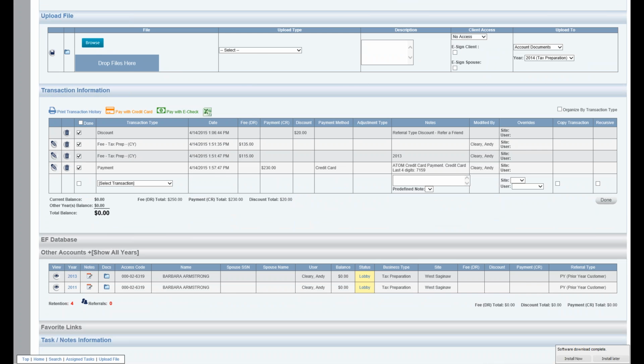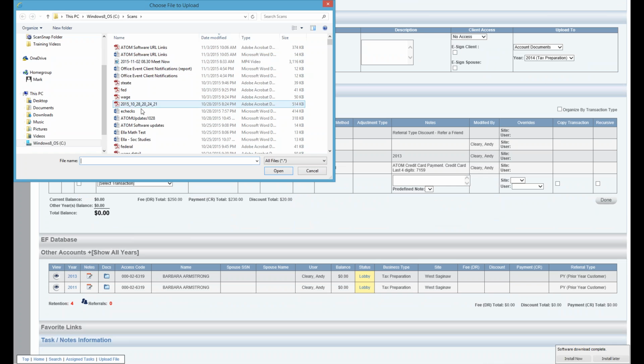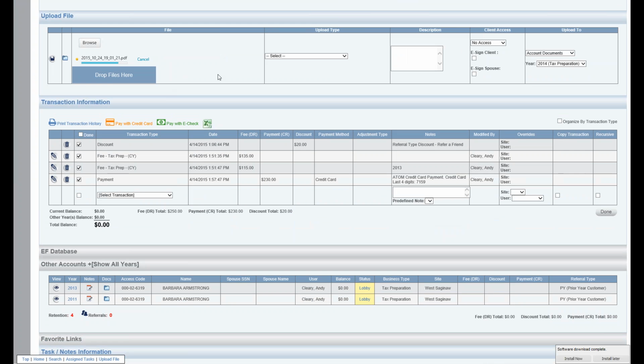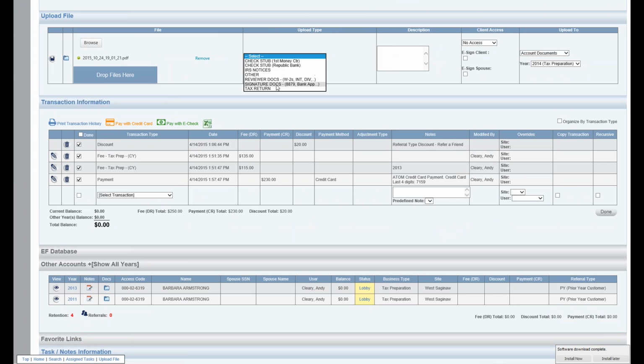You're going to browse. You'll then locate the document you just signed, double click it, label it. Again, the upload type that you can customize. We'll call this Reviewer Docs. I could type a description, and it's defaulting to my account documents for 2014.